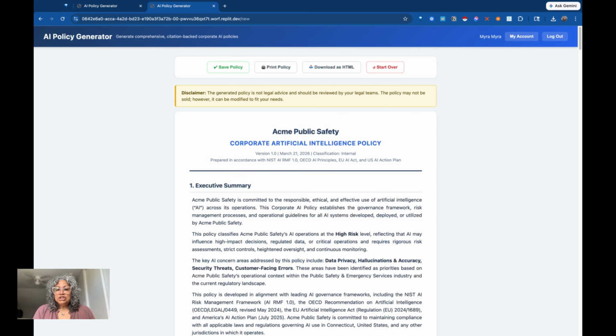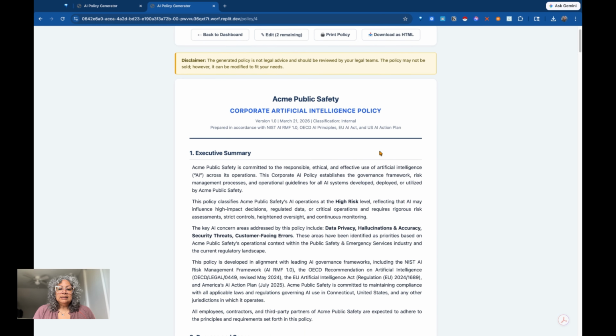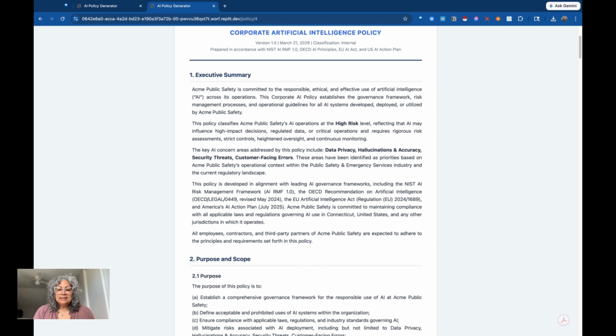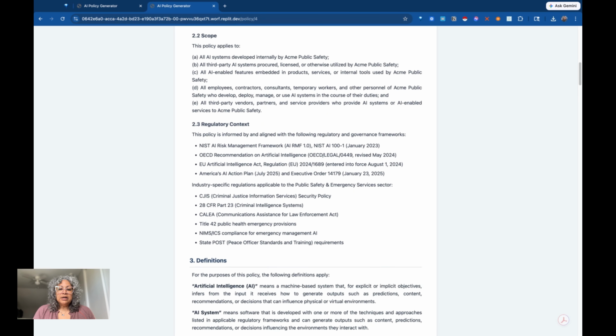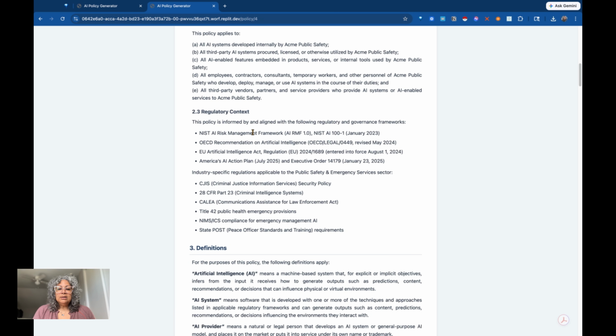Your policy is generated. You'll notice at the top that you have the ability to save the policy, which I just did. You can print the policy, and notice that you have edits remaining for your policy. You can download it as HTML. The policy is a full policy, so it's based on the inputs that you provided. And you'll notice here under regulatory content, it aligns to 4 standard frameworks that are available and are industry standard.